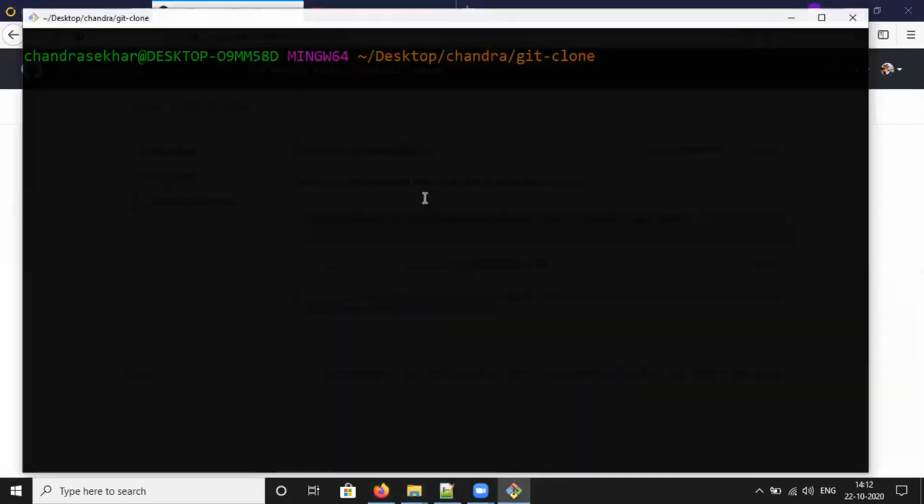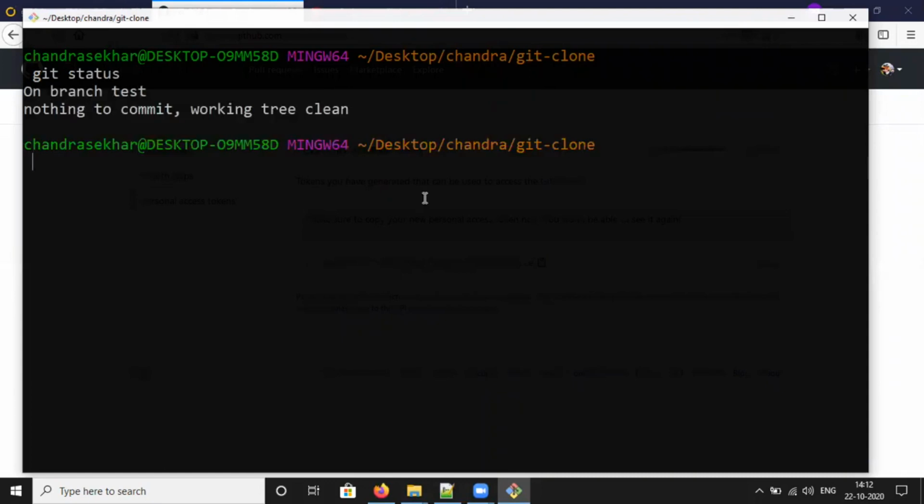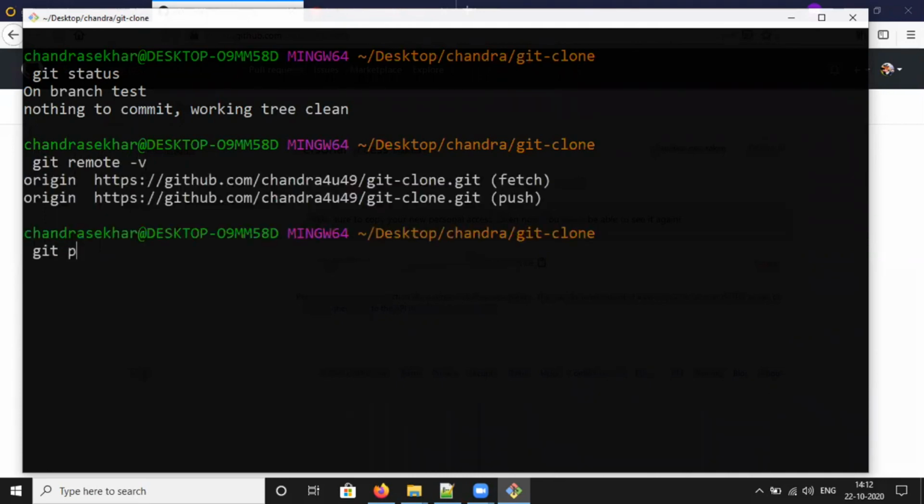go to this and check git status now. Working tree is clean, and we need to push. Git push. Before that, we need to check git remote -v. Then git push origin main is going to push your changes to the remote repository.